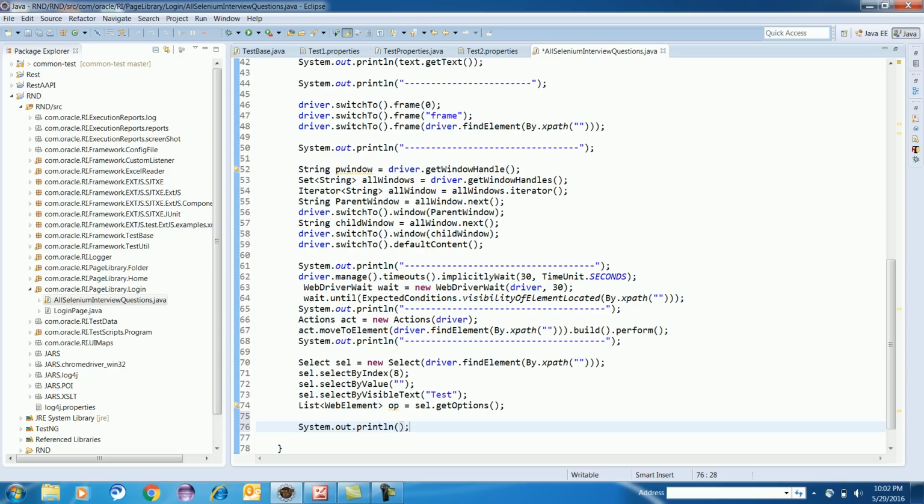Now people will ask you how to do drag and drop. That is another very important question. How to do drag and drop? It's very simple. Again, what you have to do is make the object of the Actions class.